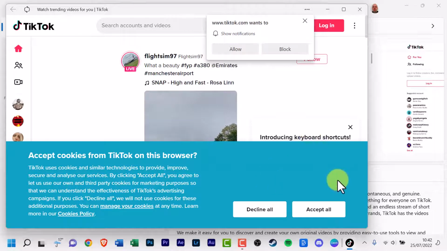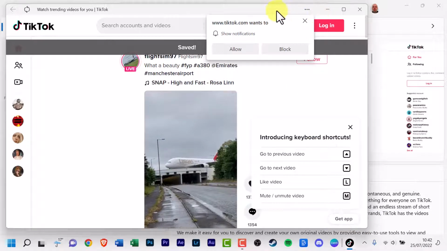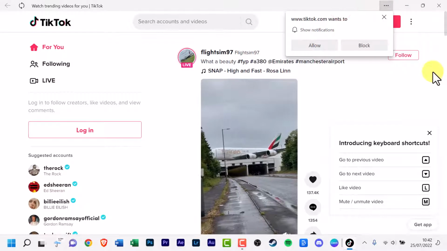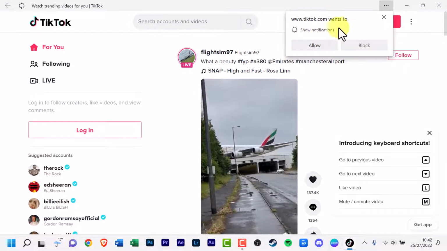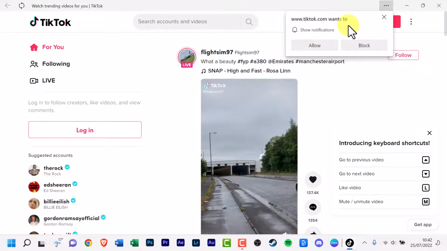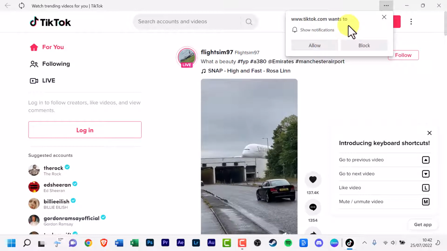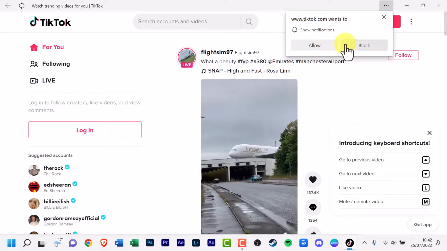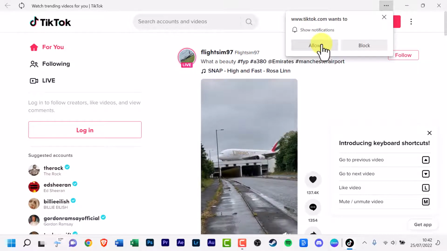And accept all the cookies pop up, and I'm going to click this to go full screen. TikTok wants to show notifications. This is something else if you want to be notified of, I would assume, followers, likes, and depending on your notification settings. The desktop app is asking for permission. Probably I would go with allow, but it's up to you if you want to block it, but I'm going to go with allow.